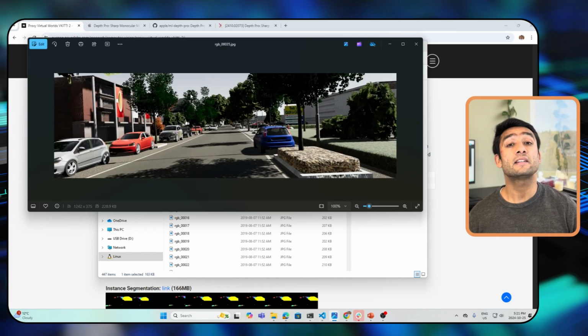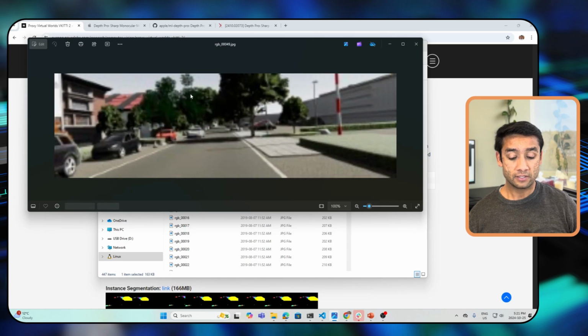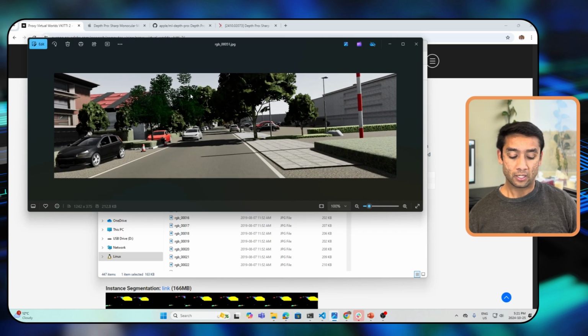So the Kitty data set has a stereo pair, two cameras, camera 0 and camera 1, and we are going to work with camera 0. This is the sequence, guys, we are going to use. And these are some of the sample images that we are going to run Apple's model on.